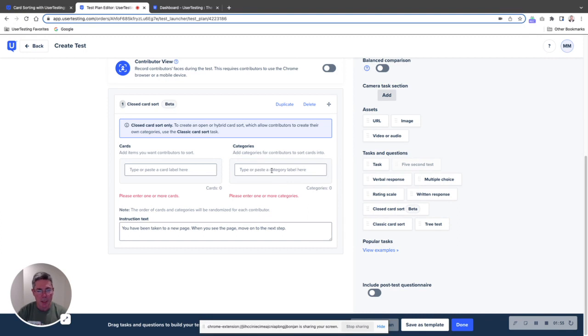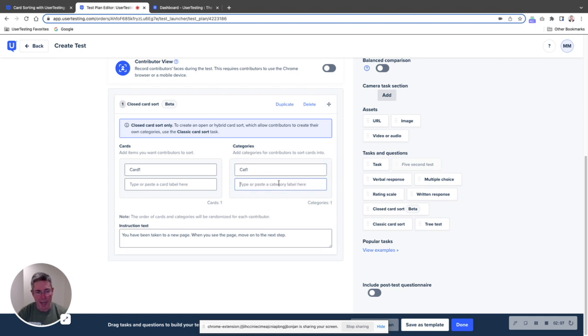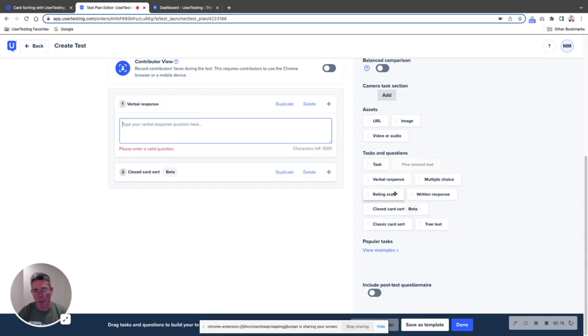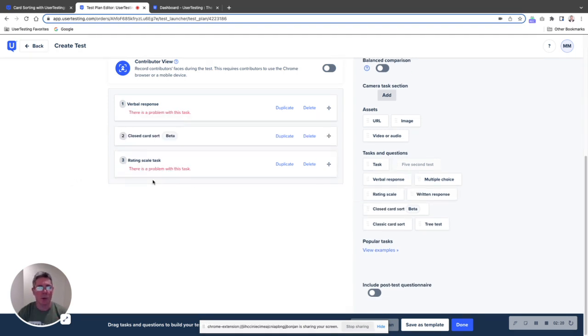Type in your cards, type in your categories. Hit enter when you're done with the first card, card one, enter. You don't have to say add card, it automatically adds another card. Category, cat1, hit enter. You can add a second category. And you put your instruction text here, and that's it. You can add any other text. You want to put a variable response question before the card sort, or a rating scale after the card sort, you just build it all in, just like a normal test plan.